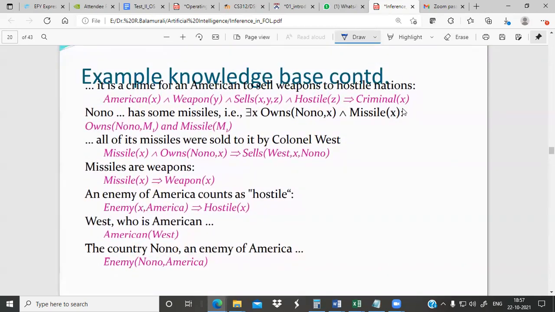First, consider the statement: it is a crime for an American to sell weapons to hostile nations. This can be represented in first order logic like this: American(X) and Weapon(Y) and Sells(X, Y, Z) and Hostile(Z) implies Criminal(X). That is, if X is an American, Y is a weapon, X sells Y to Z, and Z is a hostile nation, hostile to America, then X is a criminal. Here you have for all X, Y, Z, but we have removed the for all, so after removing it we got this statement.